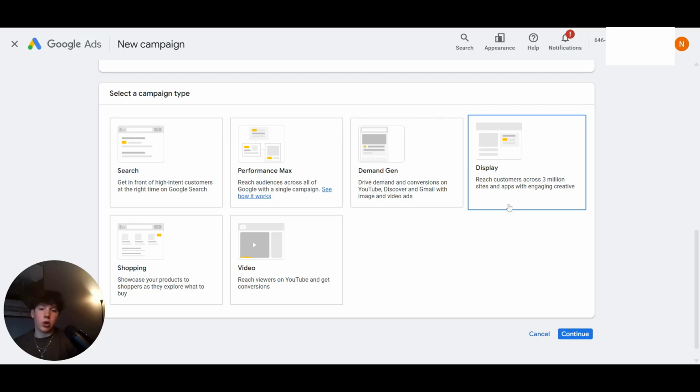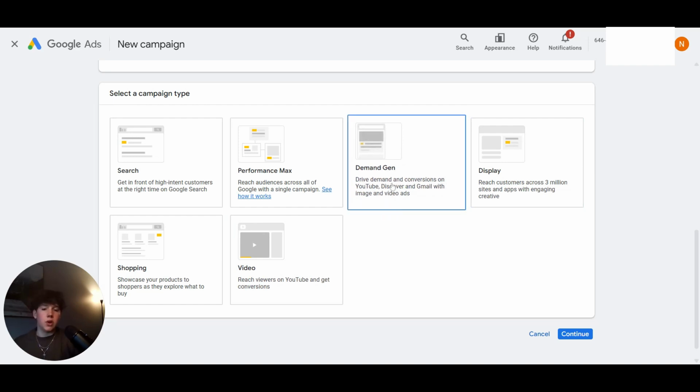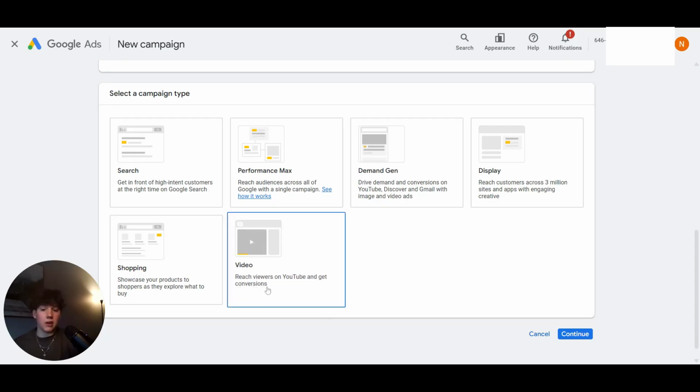And then where realtors get confused a lot of times is demand gen versus video. So demand gen, it's going to show in conversions on YouTube, Discover, and Gmail with image and video ads. Like we don't want image ads. The whole point we're running YouTube ads is to get videos and to have these YouTube ads actually show on YouTube. So right here, you see video, reach viewers on YouTube and get conversions. So we're always going to do video. If you don't do that, that's a huge reason why your ads are probably not performing, because it's just wasting money to all these places and these placements that don't actually get any high quality traffic, right?